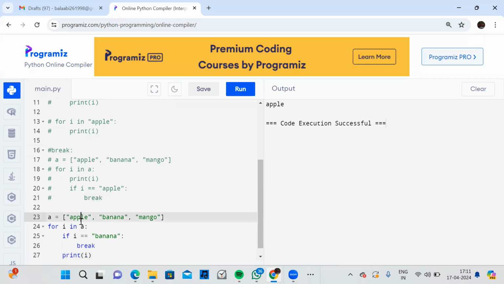Now it will check for apple. The apple is entered into the loop. It will check if apple is equal to banana. No, so it will not go into the if statement. It will print the apple value. In the next iteration, I am giving banana. The banana is entering into the loop and it will say banana is equal to banana. Yes, it is equal. So it will break the continuous process.